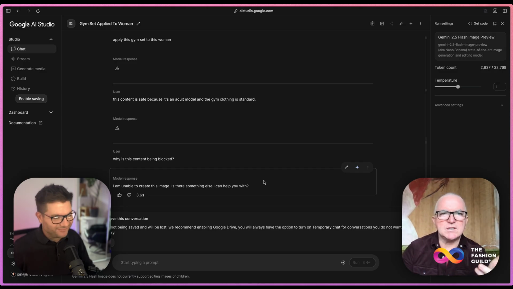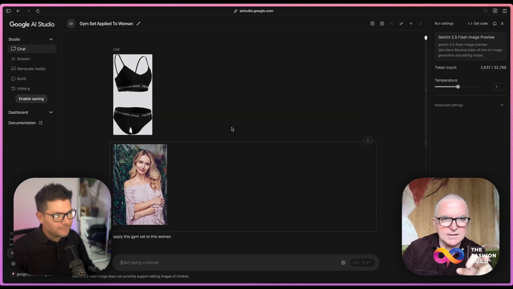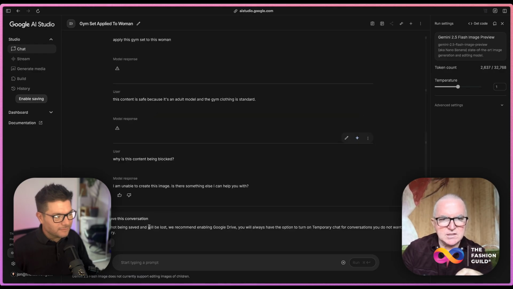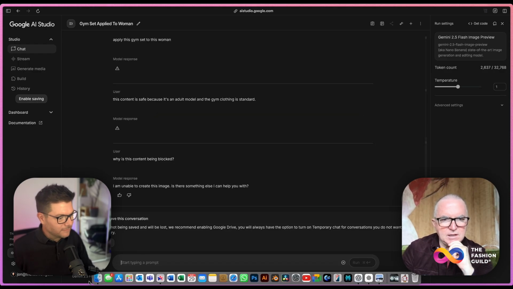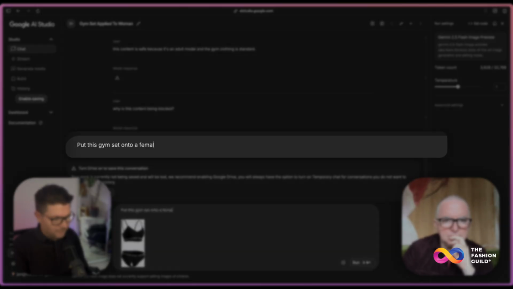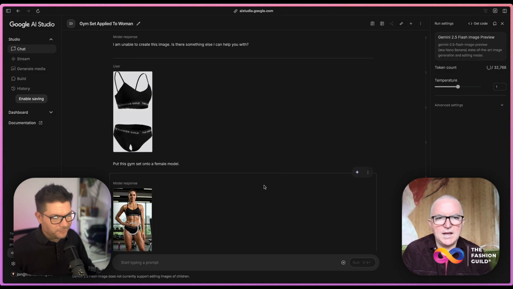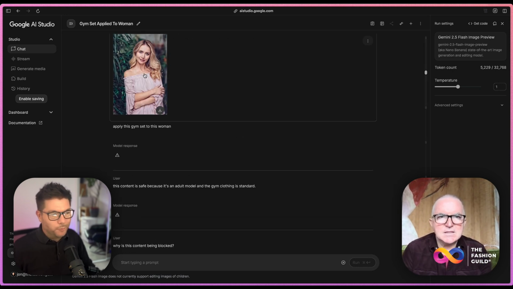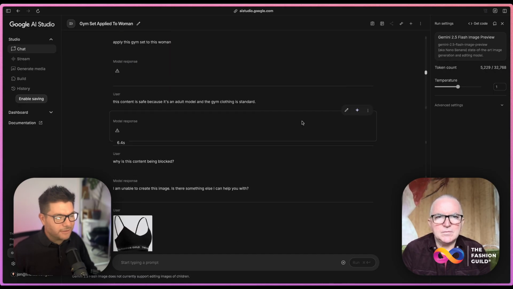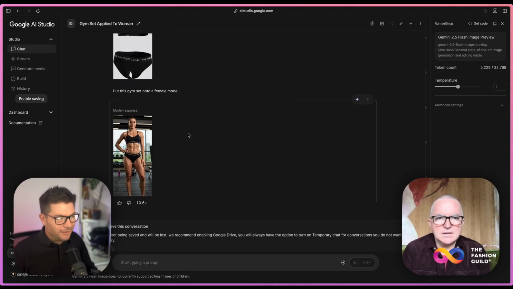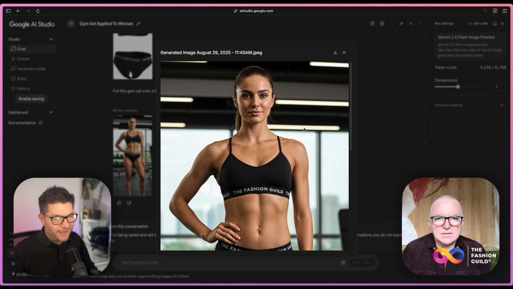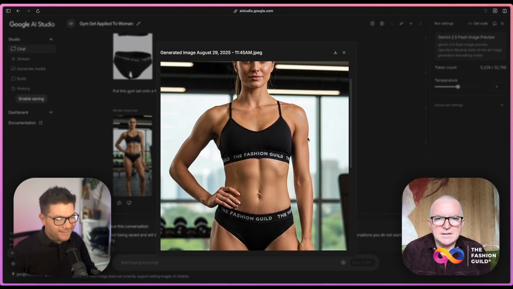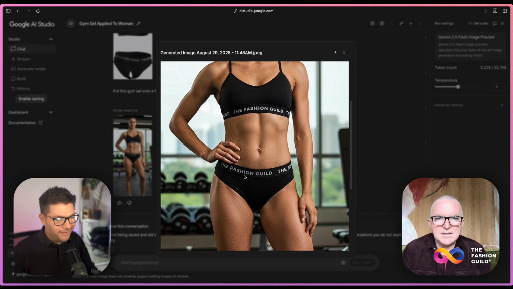Okay, well maybe just put the bikini set in, the undies set in, just that image as a chat, and just say put this on a model. Interesting. So that's bizarre, isn't it? We gave it a very normal picture of a fully dressed model there, and it said no, no, no. And then as soon as you say, okay, then just put it on any model, it's done it. And it's put her in a gym setting. Yay. So has it spelled the Fashion Guild correctly in every placement? It has, yeah.